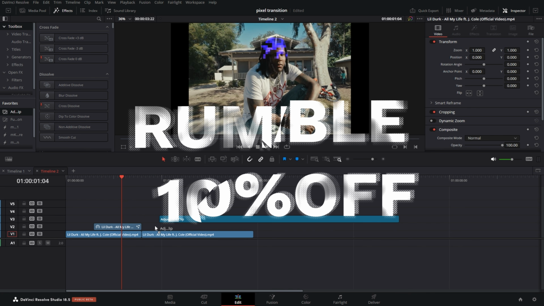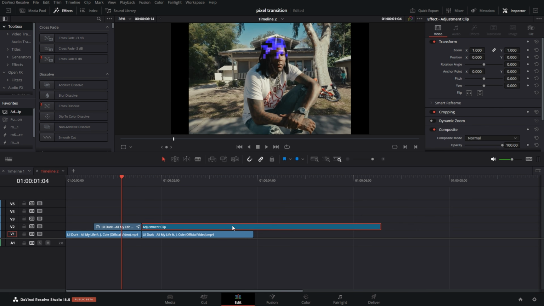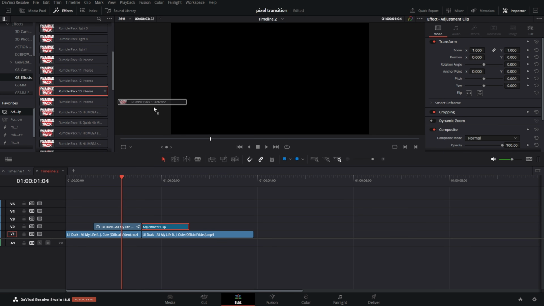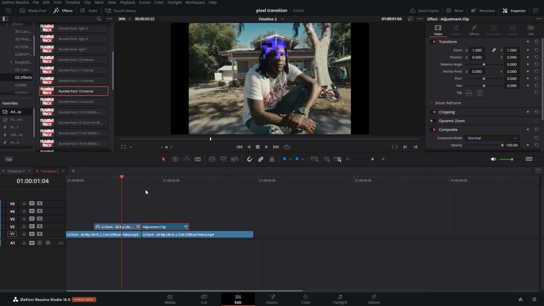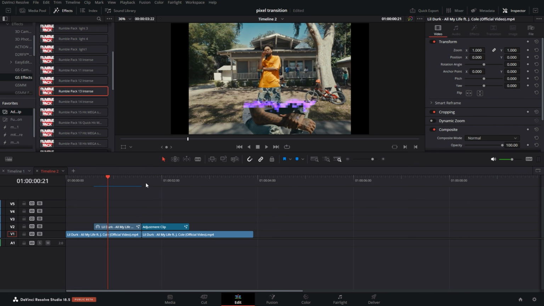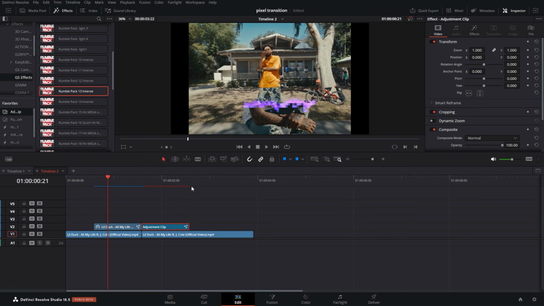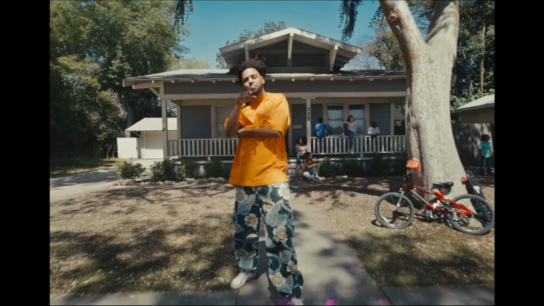So go ahead and grab an adjustment clip. Hit Control D, change it to 1 second. Then I go to effects. In my effects panel, drop down to effects and go to GS effects, and go to Rumble. I pick one here. I'm going to pick this one. Drop it down. My fusion effect is actually rendered. My Rumble effect has not. So I can go through here and right click, go to render cache and click on the name. Then also go to render cache color output. That's going to cause it to render. And that's the effect.